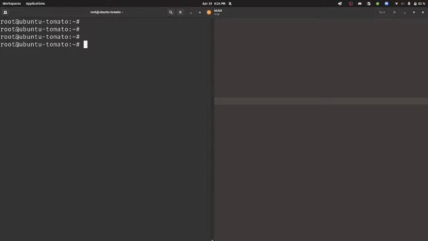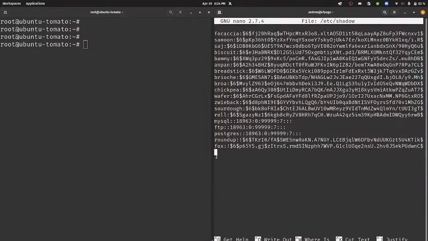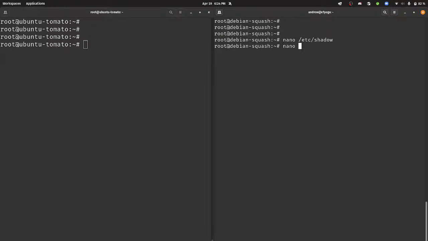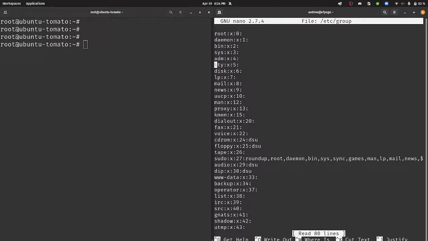Okay, let's check the groups on the other machine. /etc/group. And again, I see everybody is in the sudo group. That probably should not be the case. Let's remove those. Oh, there's a lot of them. This is literally all of the users on the machine, isn't it?